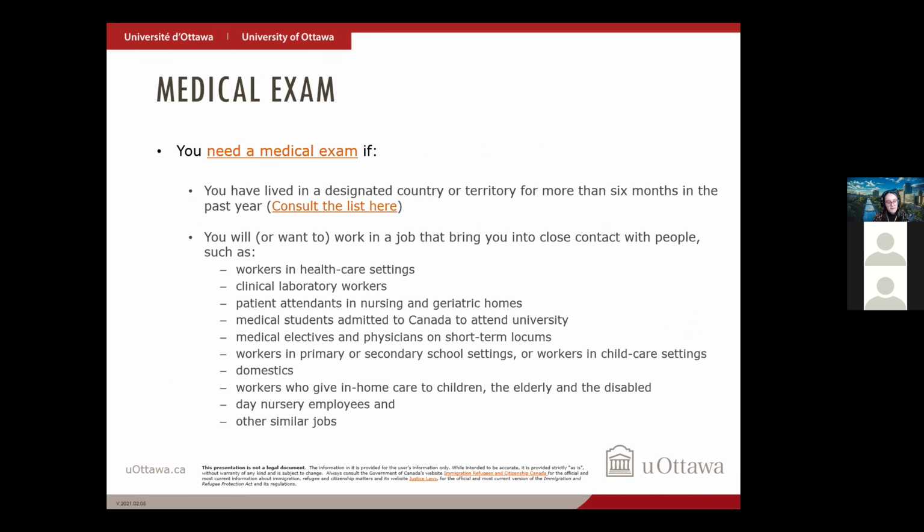Okay, let's talk about medical exams now. It is very possible that you will need a medical exam when applying for your study permit. You will need one if you have lived in a designated country or territory for more than 6 months in the past year. We give you the list here, so definitely go check the list. If the country where you're living now is on that list and you've been there for more than 6 months in the past year, you will need to undergo a medical exam.